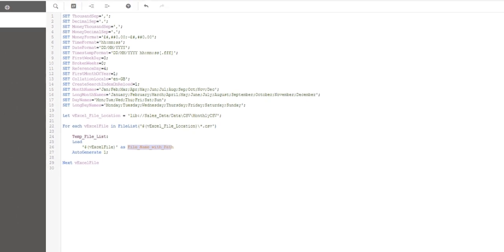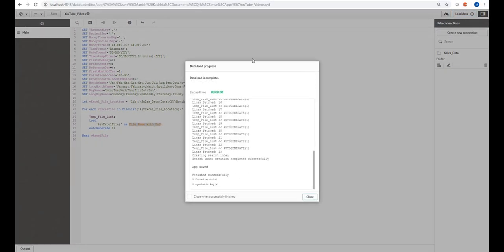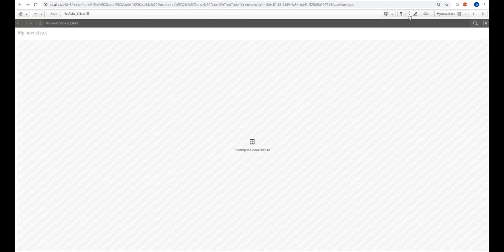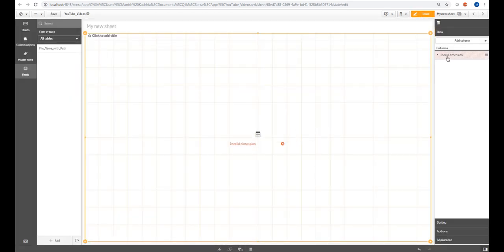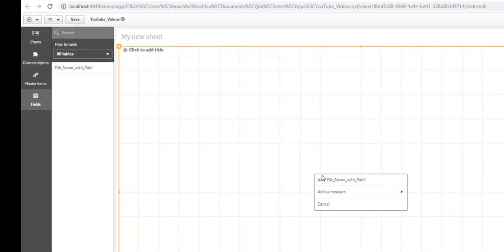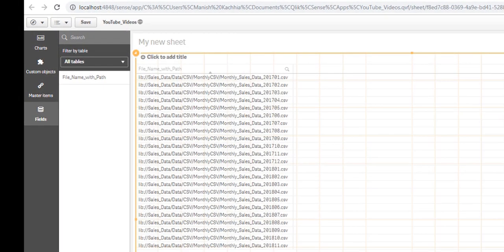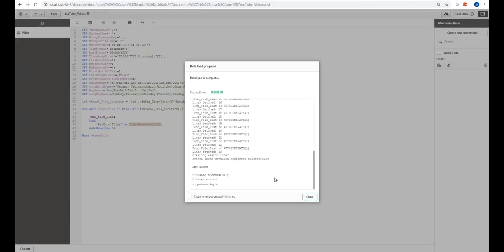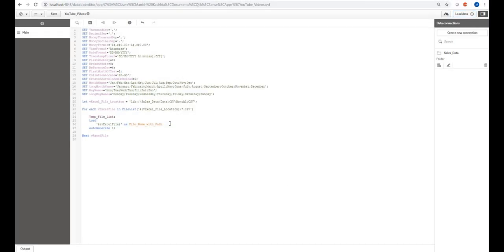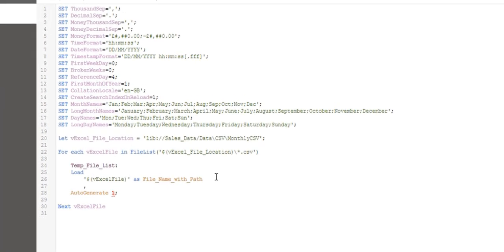So at the end of the script, we have all the file name in this table with this field name. So we will load it and we will see all the file name here. Now we will try to find out this YYYYMM from this field. So to do that, there are various string functions for that.